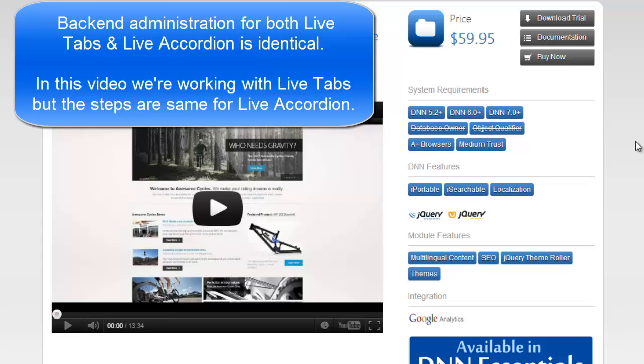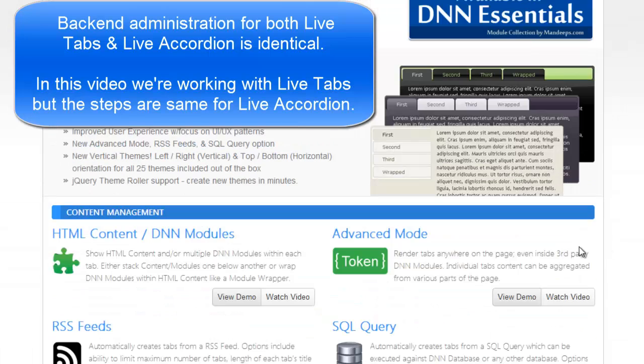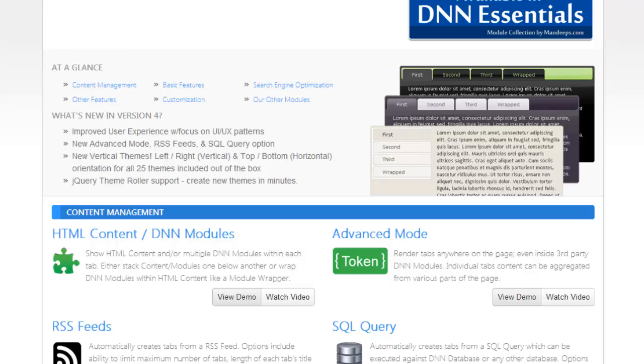In this video we'll be working with some of the advanced features of our live tabs module. In particular, we'll be looking at the advanced mode, which allows us to use tokens to render the tabs anywhere on the page, including third-party DNN modules. So let's see how that works.